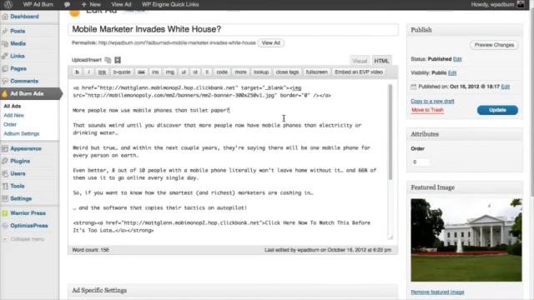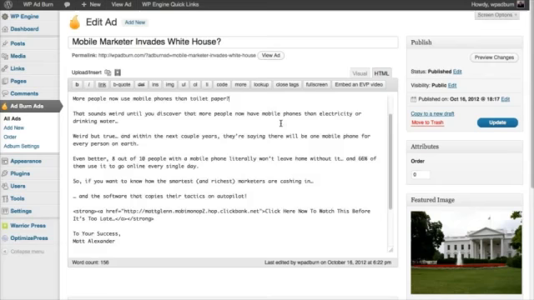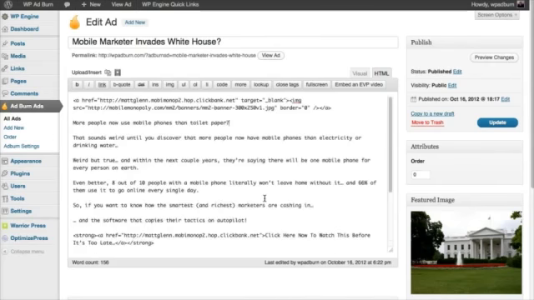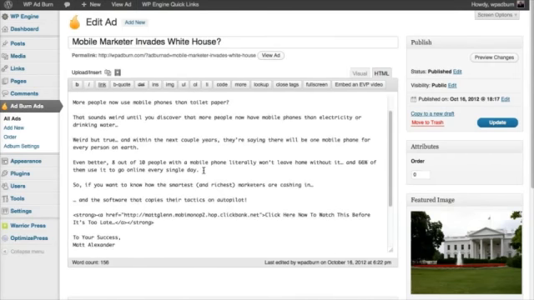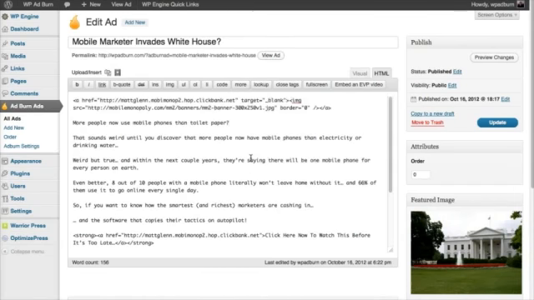I've got my content here. This uses the basic WordPress post or page editor. So any content you want to throw in here, you can put in there. Images, video, whatever you want. As you can see, I've got an offer I'm promoting called Mobile Monopoly 2.0, and I've got a little banner in here.